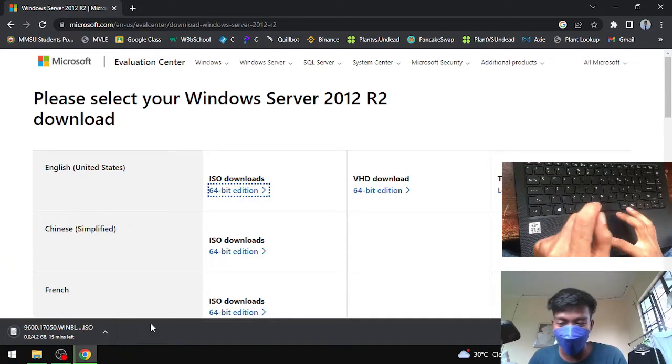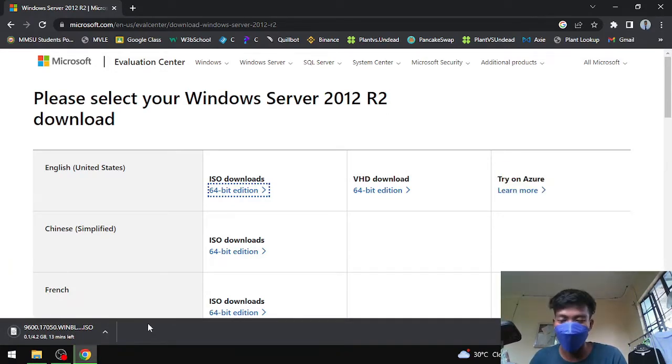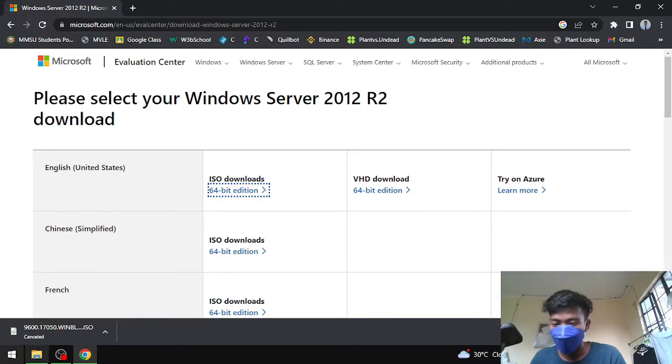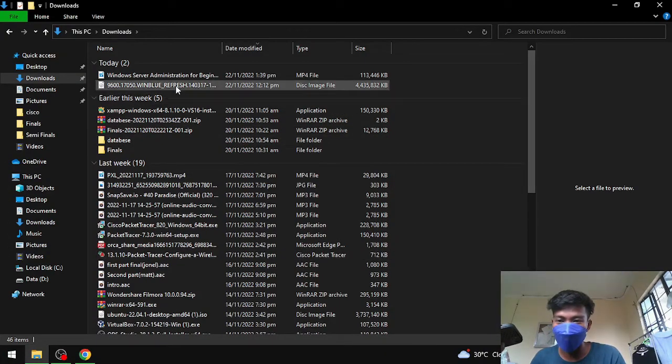Meanwhile, we have downloaded already the ISO file of the Windows 2012 server. So we will just begin setting this up since we have the ISO file already. And here it is.